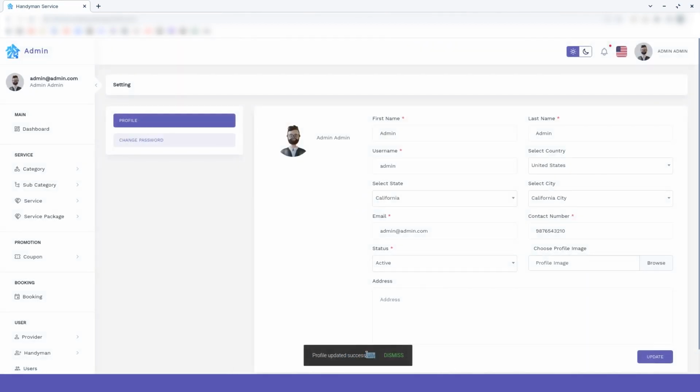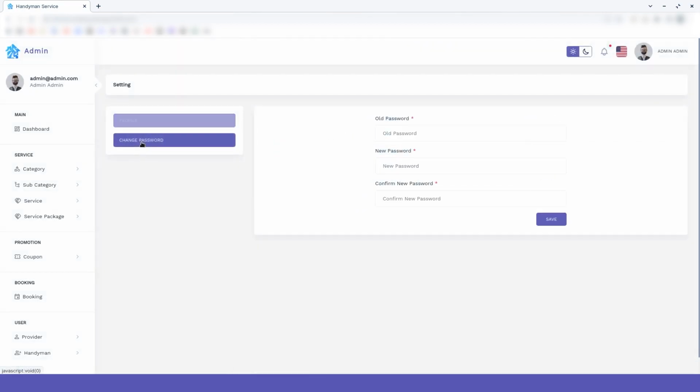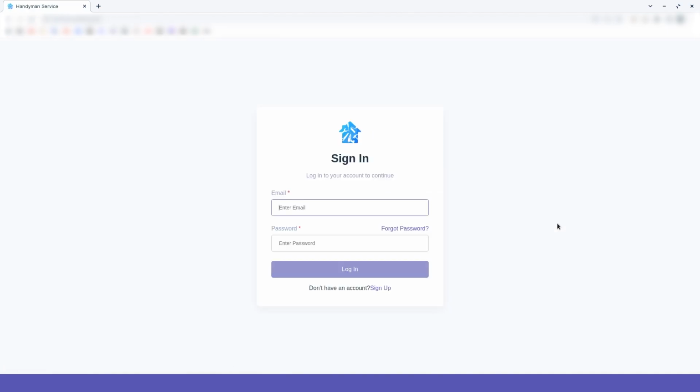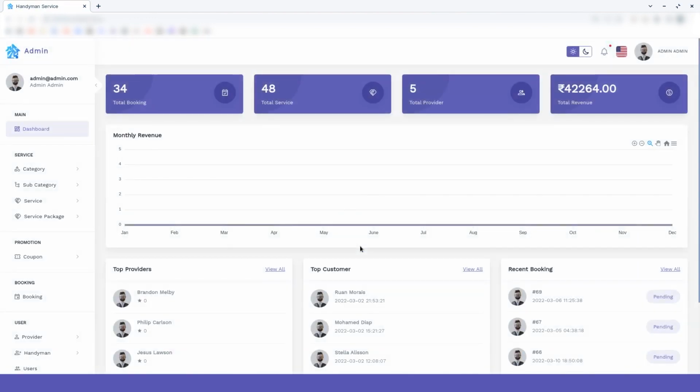And the next option that we have is change password, where you can change the password of this admin app. You can write your old password, add the new one, and confirm it, and then save it. When you save it, it will log you out from this admin panel, so you have to log in again into the system, and I will just do that here. So now we are back to our dashboard, and here we will start with seeing services and all that from the sidebar menu.